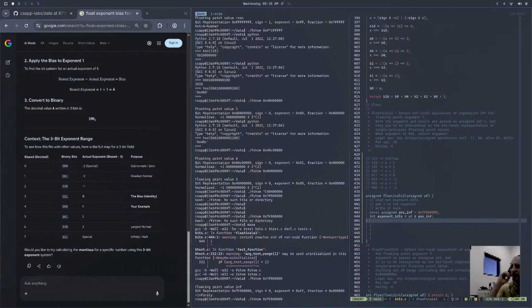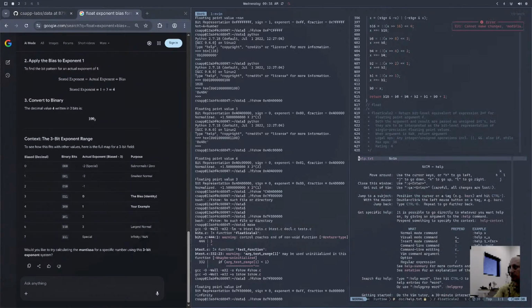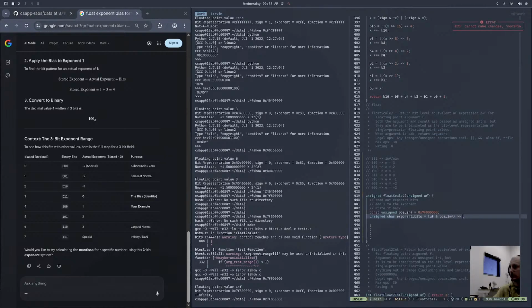Okay, and once we have that, we can right shift that. Actually, we can make this an unsigned char. Exponent bits is equal to this thing, and then we're gonna right shift this thing out. So we have 8 bits, 9 bits, so it's gonna be 32 minus 9 that we have to shift out, which would be 23. So it's going to give us our exponent.